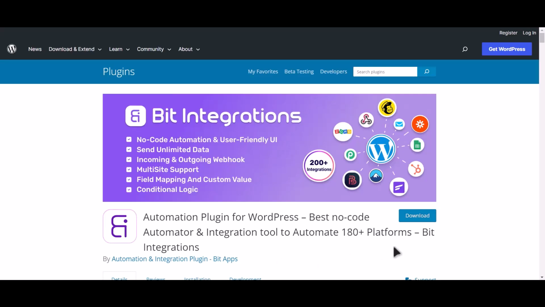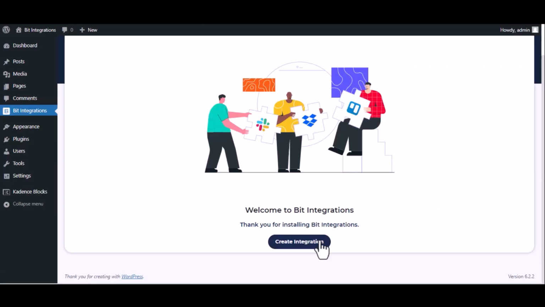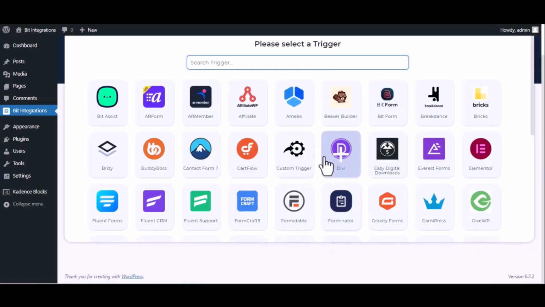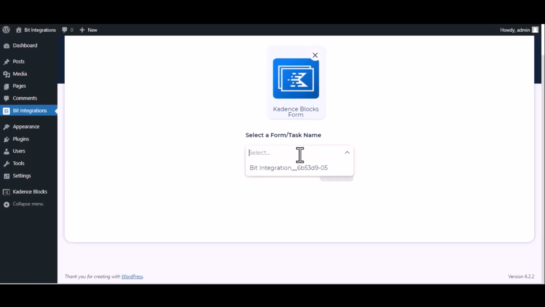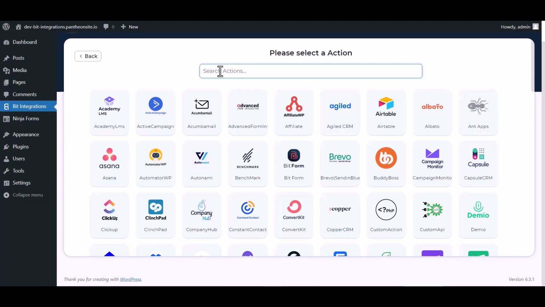I am utilizing the Bit Integrations plugin to establish a connection between these two platforms. Let's go to the Bit Integration Dashboard. Now click Create Integration. Now search and select Trigger, which is Kadence Blocks Form. Select a form. Click Next. Search and select Action, Moxie CRM.